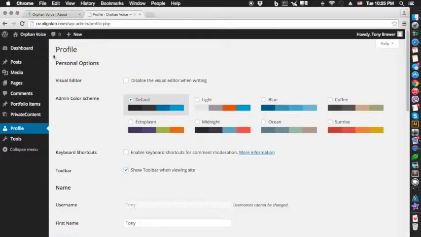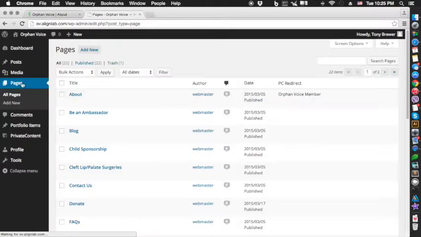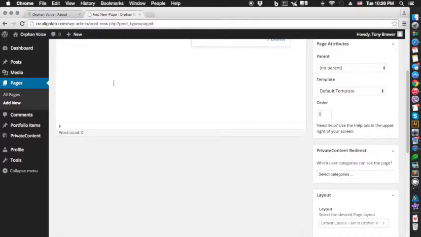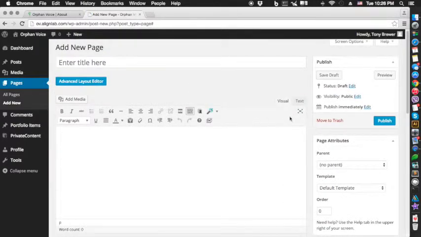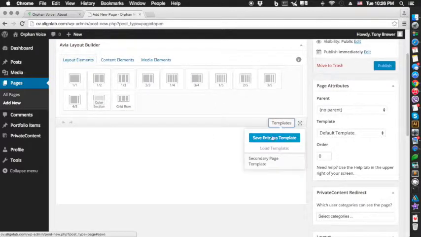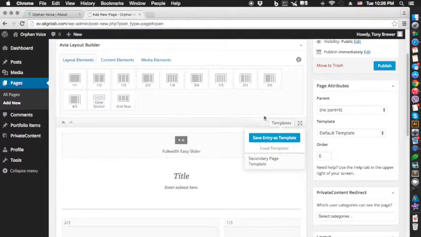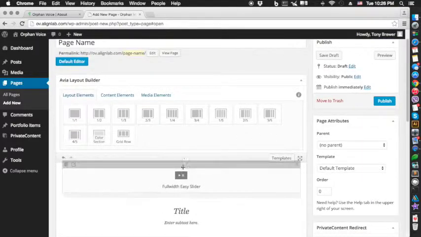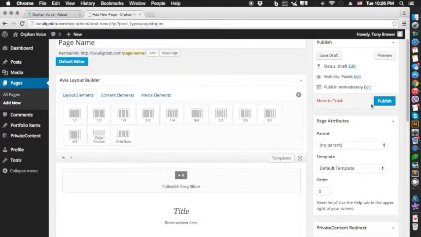Oh, also, one last thing. Whenever you're creating a page, let's say you create a new page, hit this Advanced Layout Editor, and then you would name the page, and then here on the template, you would load the secondary page template. This will preload some elements so that you don't have to do them over. And then once you finish your editing, you can publish it.